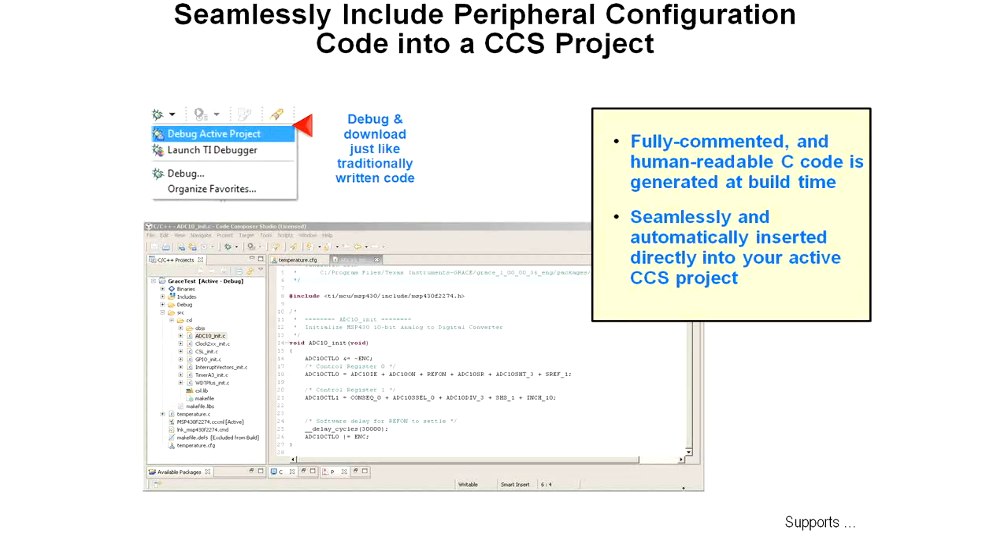Like I said before, Grace seamlessly includes your peripheral configuration code into the CCS project so that you can debug and download just like traditionally written code. As I've tried to show here in the diagram at the bottom, you can see that I have my source files, and then CSL, which is the chip support library, and then within that are all the files that Grace has created. Among them, the ADC10 init, the clock init, the CSL init, which is the high-level initialization for all of these, GPIO, and so on.